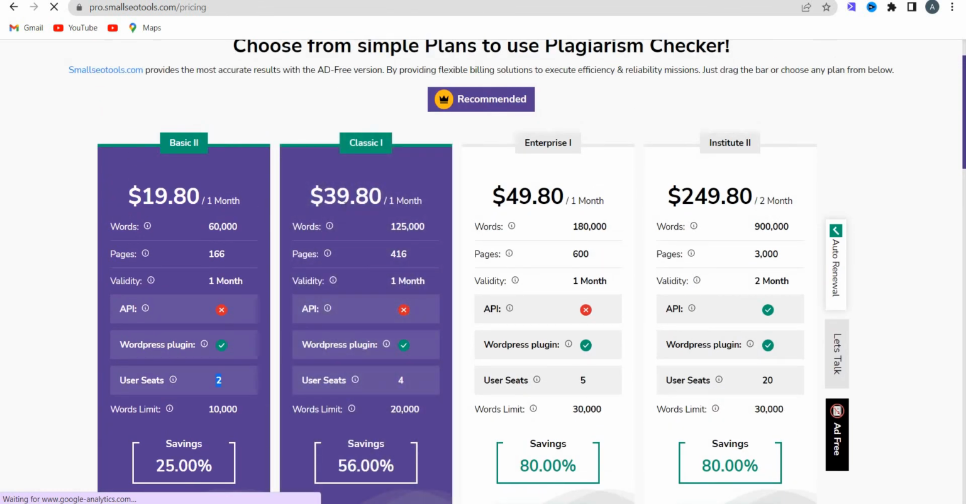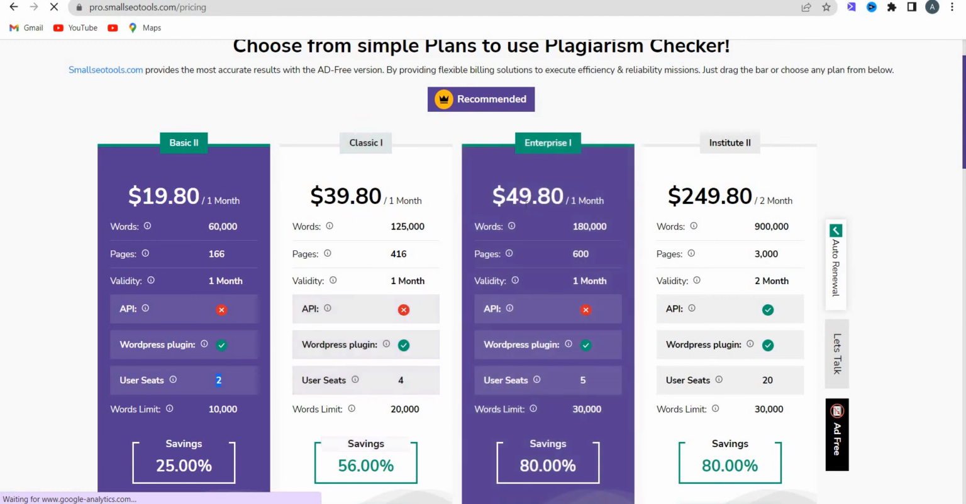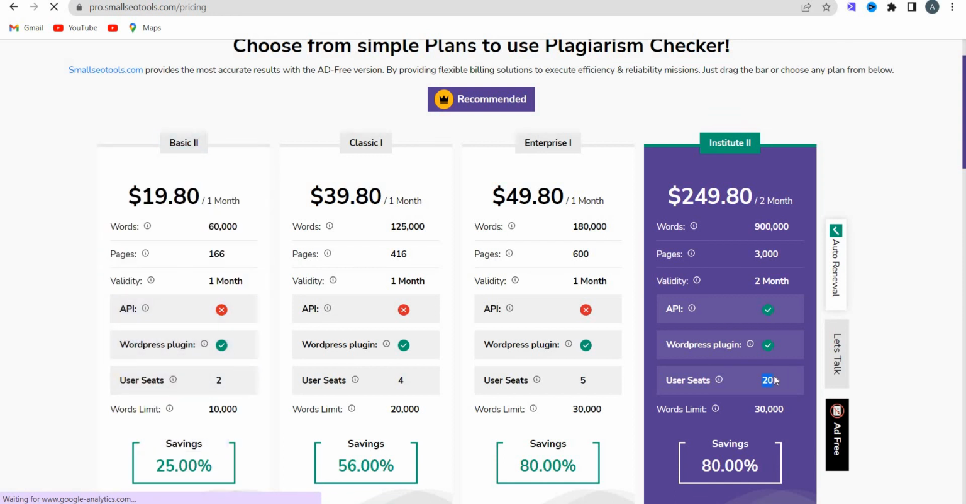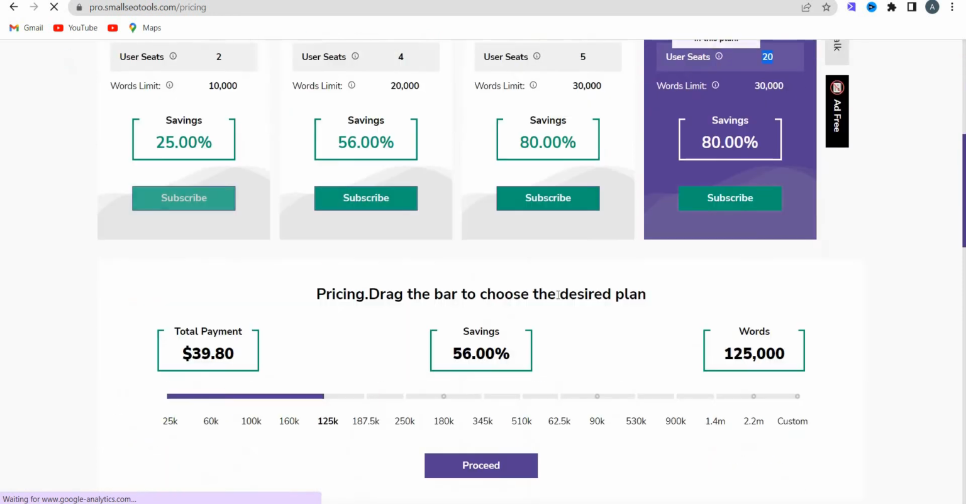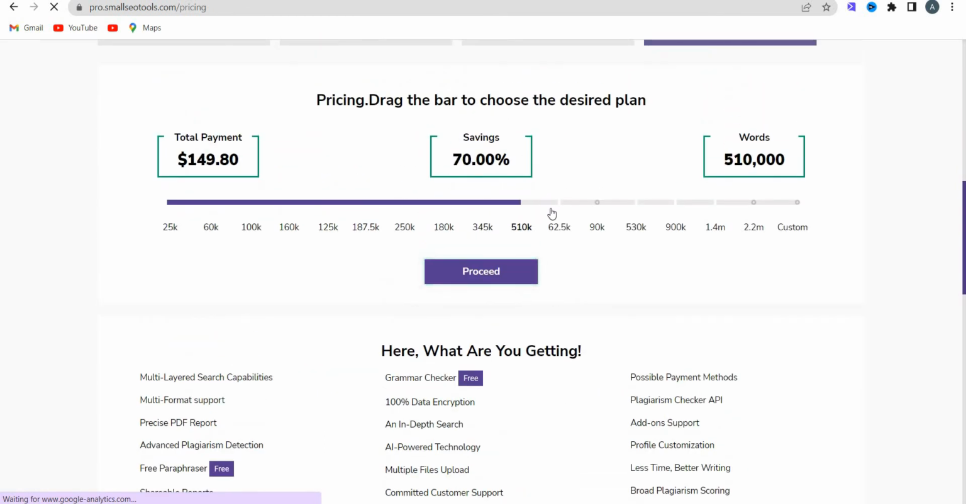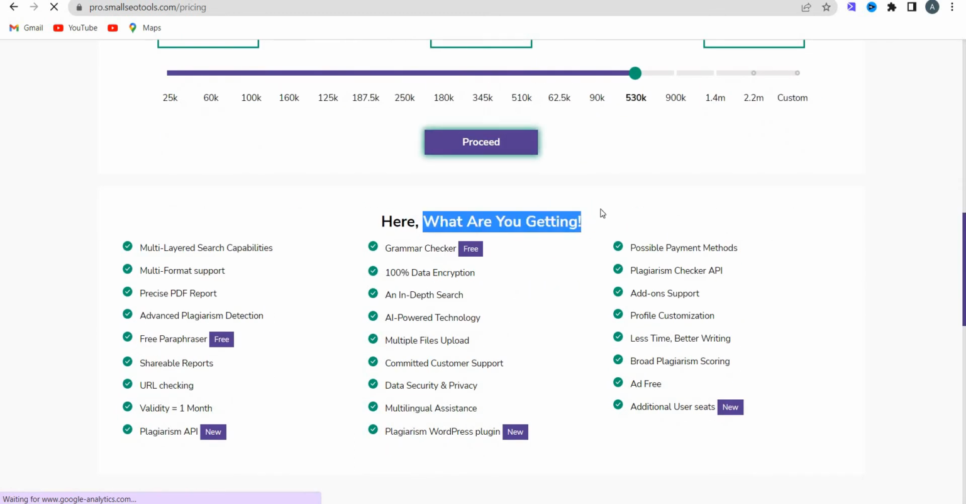Similarly, you have the $39.8 plan, $49.8, and $249.8. The number of words and the quantity keeps on increasing as you increase the amount. Right? You also get 20 users over here. So this is basically for digital marketing agencies or for big teams, SEO teams especially. You can also come over here and increase your limit by dragging, and the number of words and savings and payment change depending on how far you go. And it just gives you a snapshot of what you're getting over here in the paid plan.